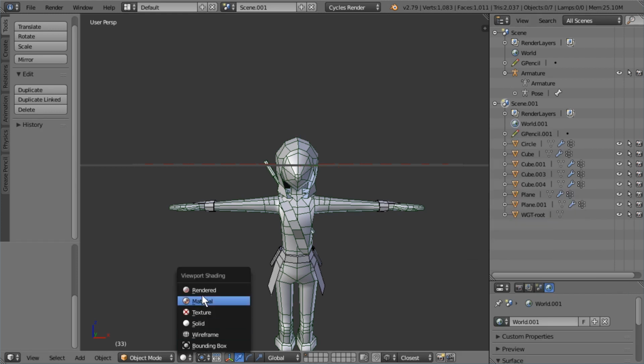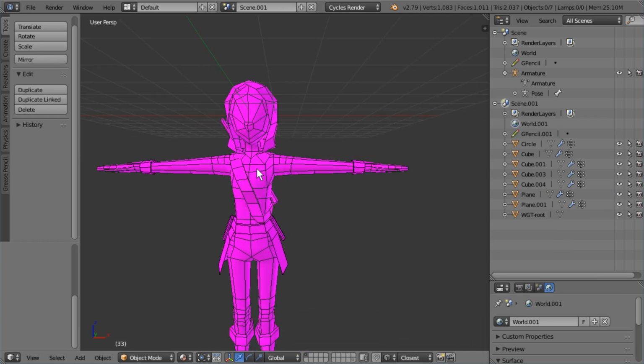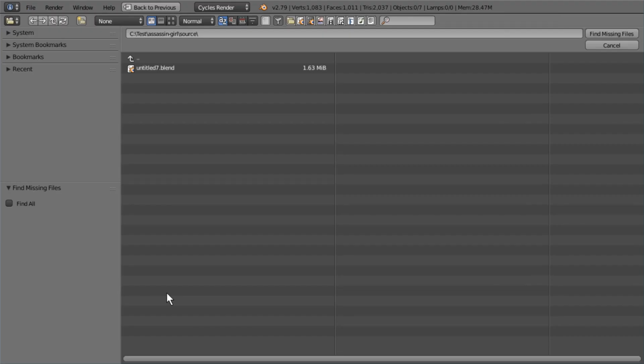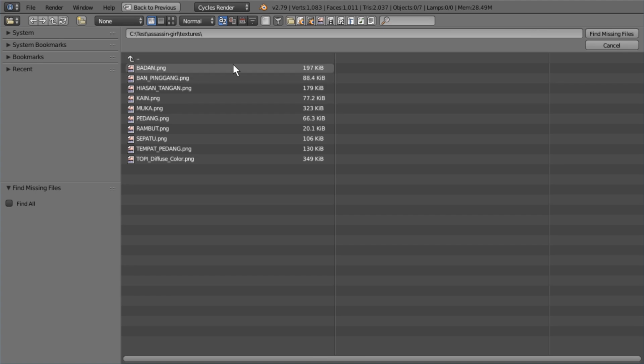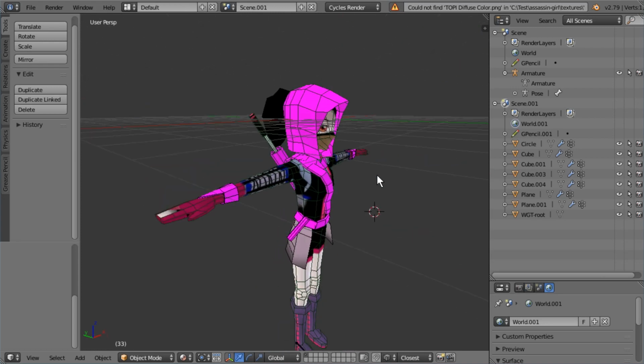Let's see if we can see anything. Well, not rendered. Let's go for material. Okay, let's try to find external data. Find missing files. I'm going to go to the source texture and find missing files here. Okay, great. Sorry, to the texture folder.